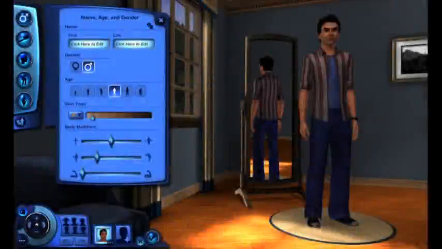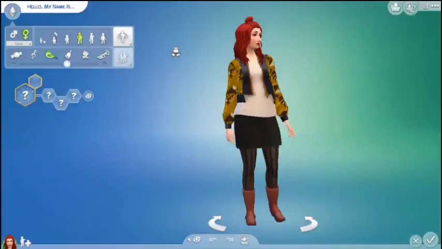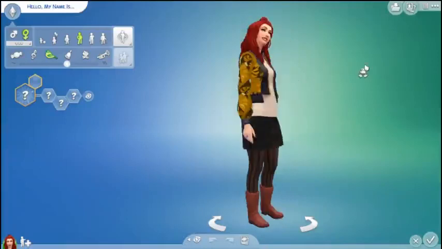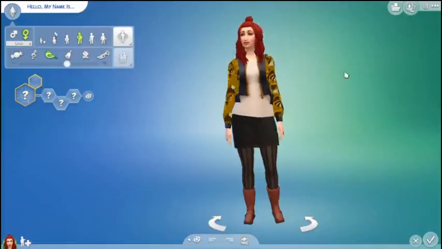So in The Sims 3, when you're in the Create a Sim menu, you are in a room and you have a mirror and you're just in somebody's random room. And in The Sims 4, you're not actually in a room of any sort, you're in like your own Create a Sim menu, which is pretty cool because it gives you freedom that you didn't have in The Sims 3.